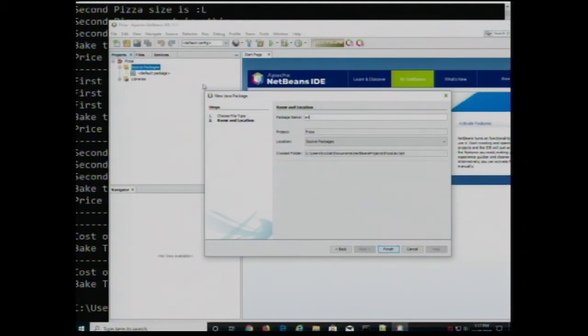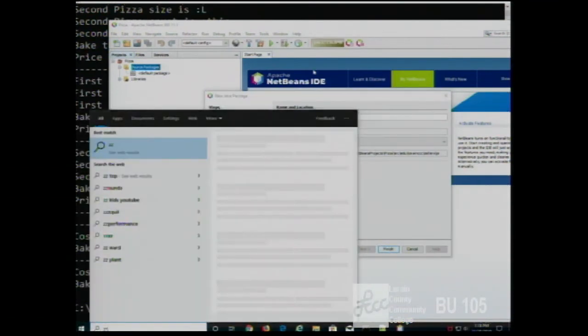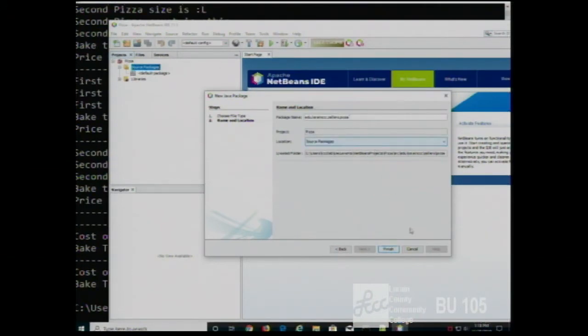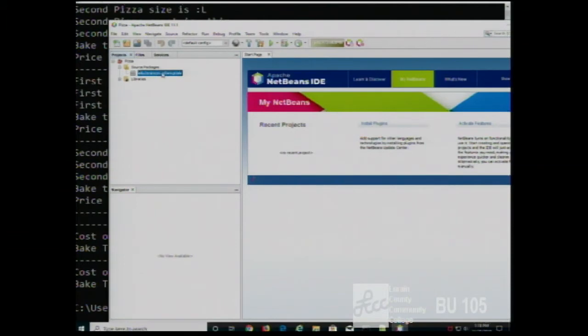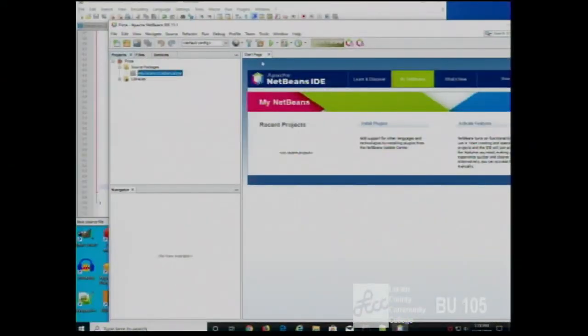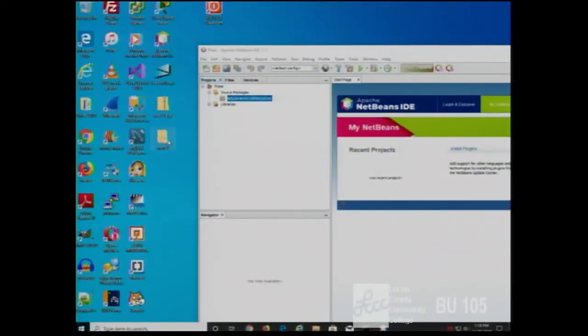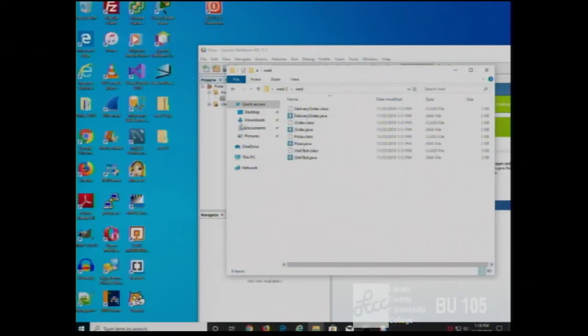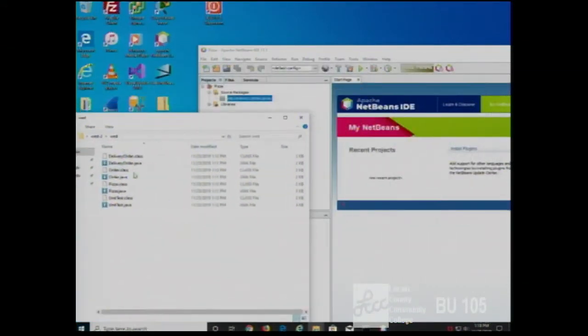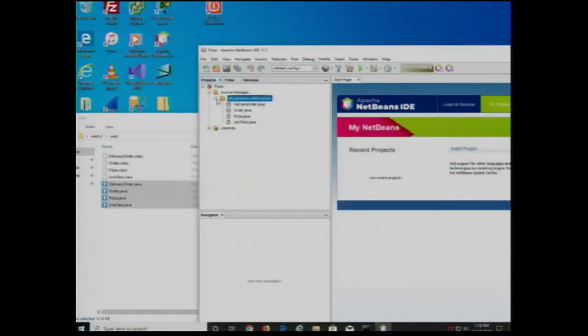So I'm going to call this package edu.lorainecc.zellers.pizza. So that's going to create a package, and I can go and I can copy my code that I've already developed into that. So here's my code. I'm going to copy the Java classes into my package. So I just slide that over, I put it into the package, and there they are.